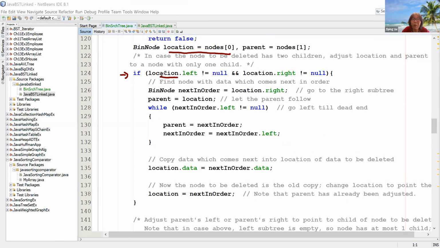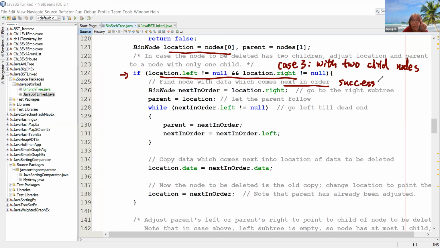And then here we deal with the 2-node case. This is case 3, with 2 child nodes, the location left and the location right. Then we try to find the next in-order successor. How do we find it? We first go to location's right. At the same time, we need to update the parent node.